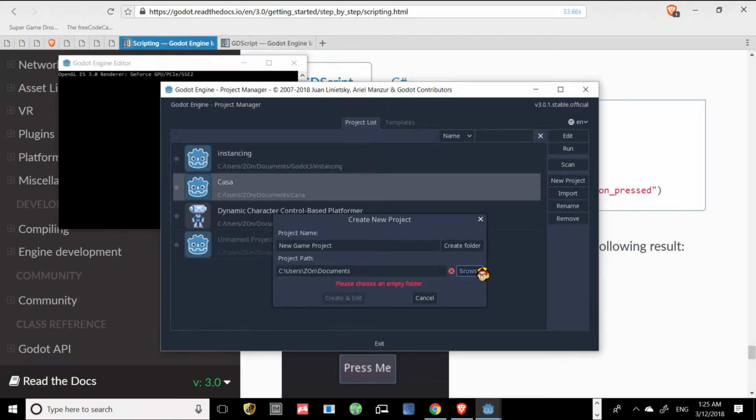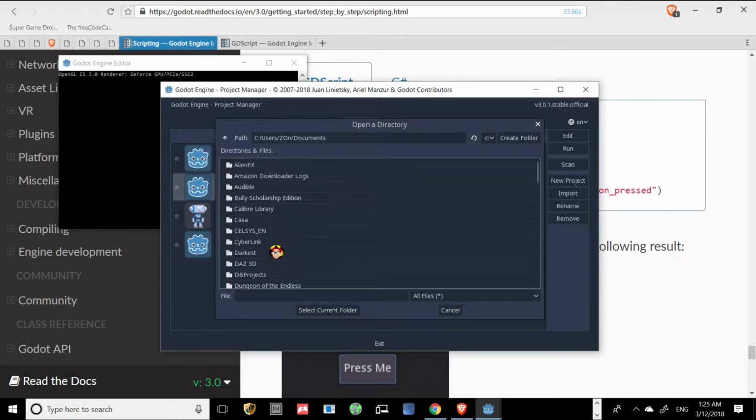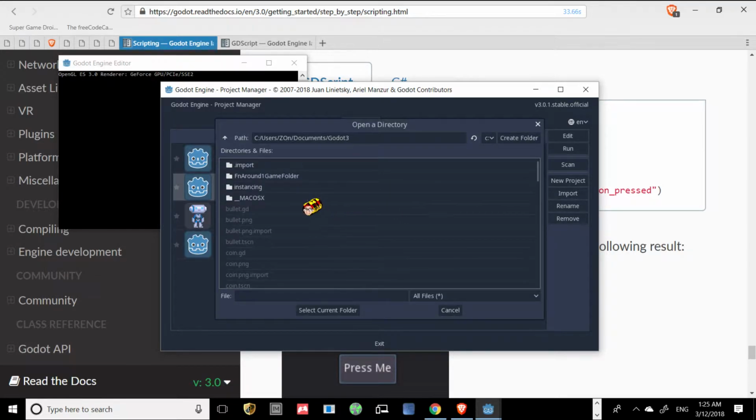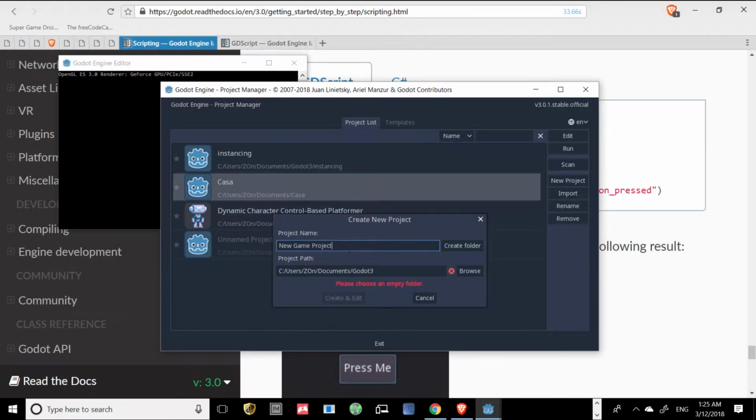Browse. I want to put them all under the Godot 3 folder I have here, just to keep it more organized, because again, remember, folders are the lifeblood of any game. I'm going to select the current folder, and I'm going to say it's Casa 2. I put Casa 2.0, but that dot might mess things up, so we're just going to put Casa. All right, here we go. Create folder.